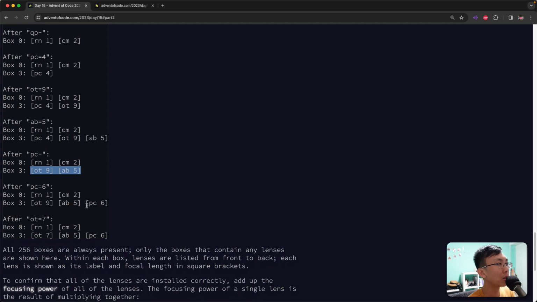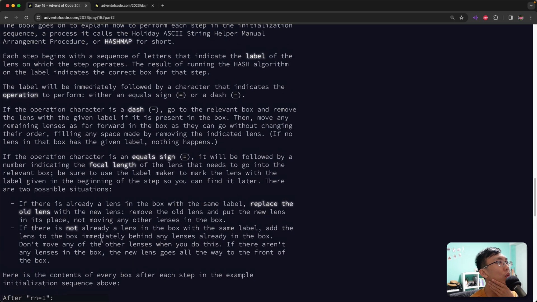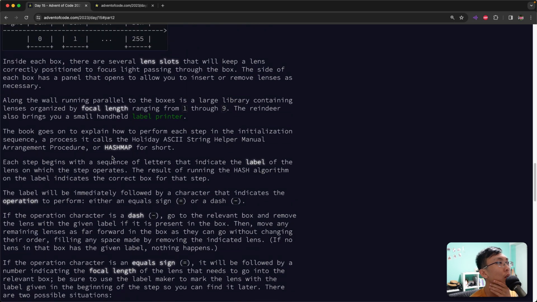So now we don't have PC, then we add at the back. And then OT replace, if it's OT the same, then we're going to replace it with 7. So this is the final arrangement, in order. And so for which box it should go to, let's see.